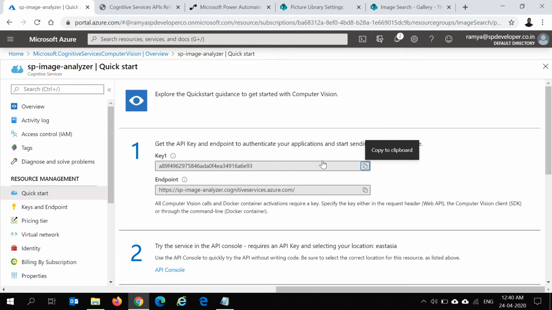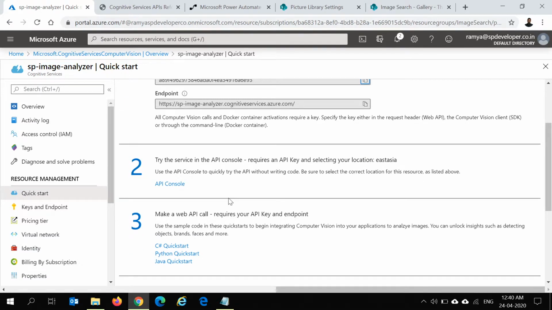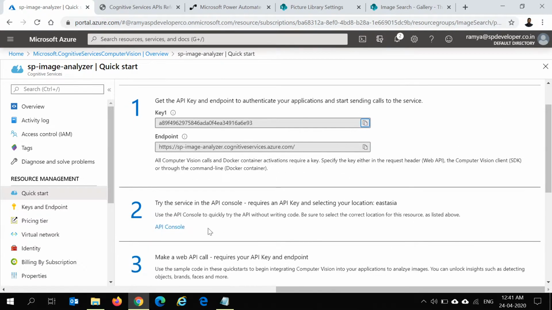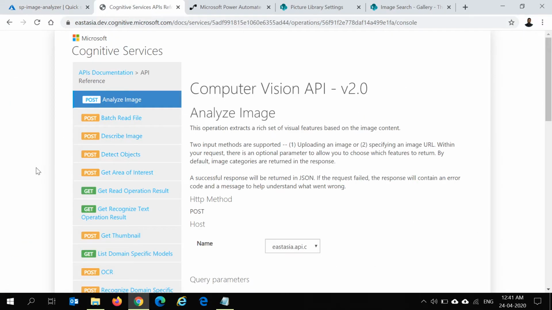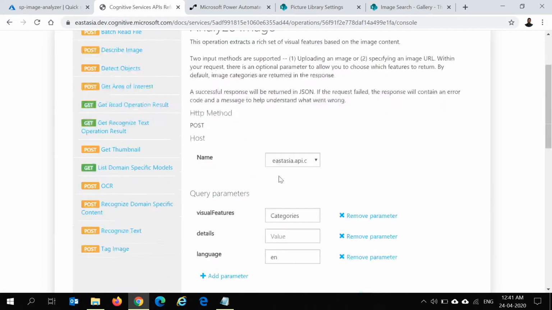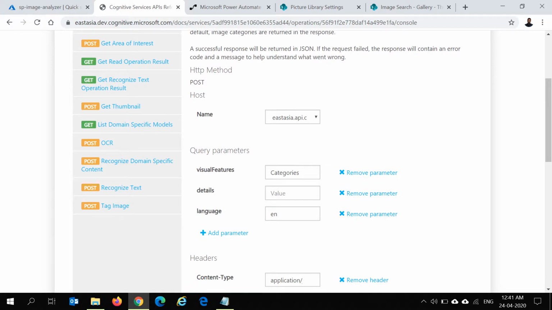Before starting with the flow, we would have to collect the details on how to make the POST call. Once we create the computer vision API in the Azure portal, there is an API console, which gives us the details of all the endpoints available within the computer vision API. So we'll be using the analyze image endpoint, and here it expects certain query parameters. So the HTTP POST call for this endpoint needs these query parameters.